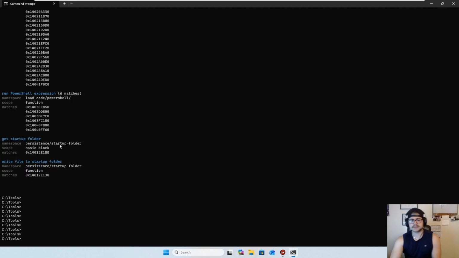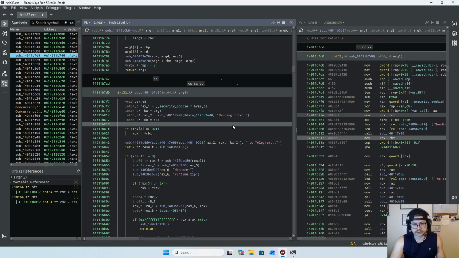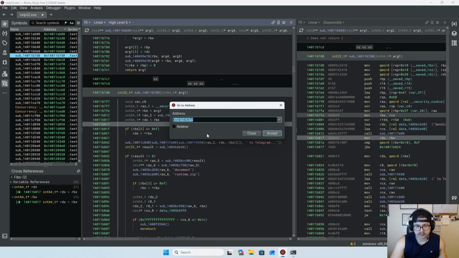More specifically, this bottom one here, which is saying write file to startup folder, right? That's definitely persistence, and it even calls it out here, persistence as a function. So let's go to this address. I'm going to do Control G and punch that in.